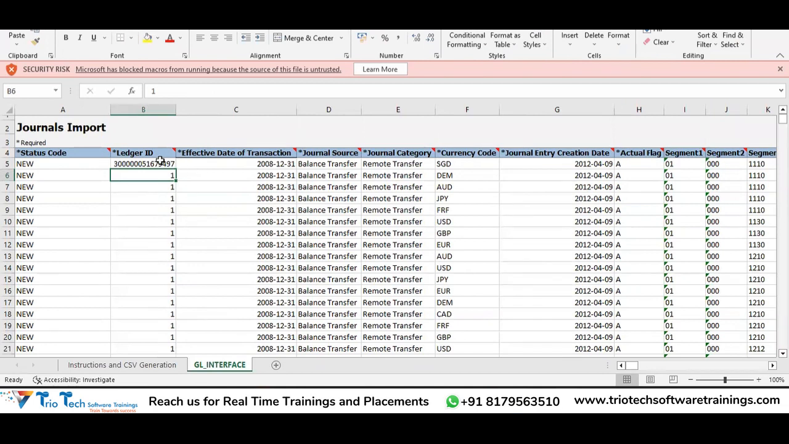This is the reason why we say that we cannot provide this sheet to the business users. First of all, business users do not have access to the setups, and hence they will not know the ledger ID value. Similarly, what is the exact source name for the journal? What is the exact category name for the journal? So this is generally not provided to business users, that is, the business accountants, but it is generally used by the functional consultants, the integration users, or the IT security managers who work with respect to this.